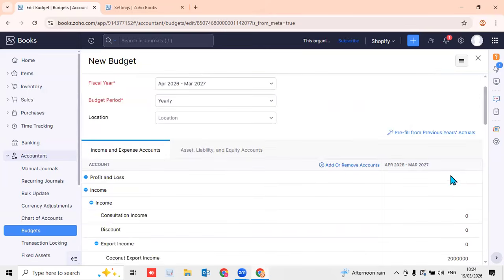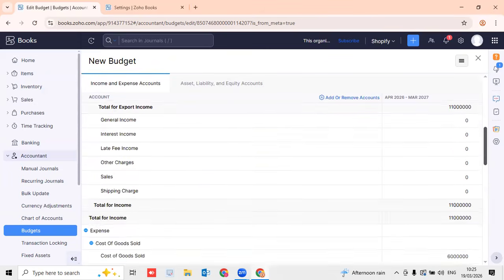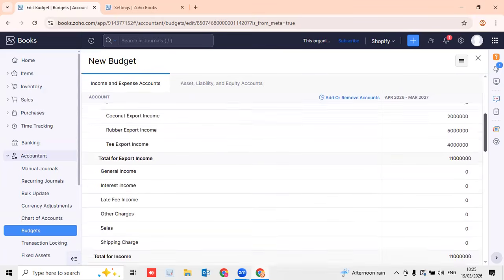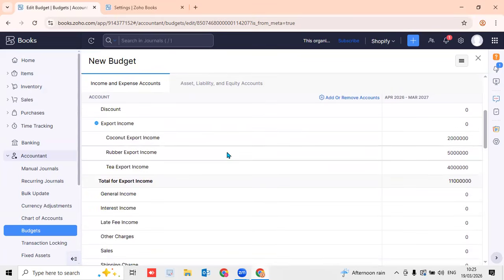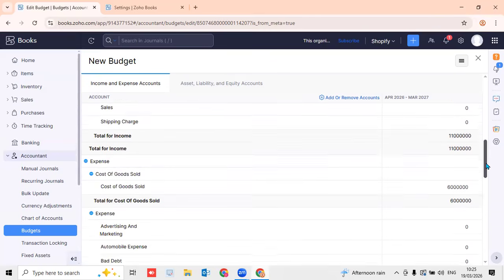Right. Now we have added a few accounts, and we have added a few amounts for the accounts. I have added coconut income, export income, and tea income. That total will display here. Total for export income and total for income, it will calculate.